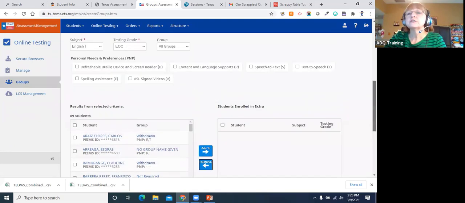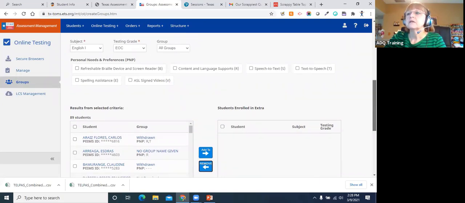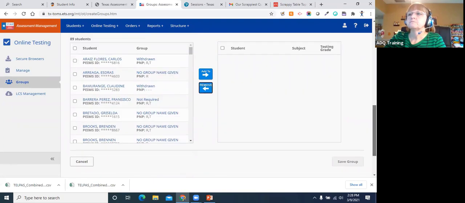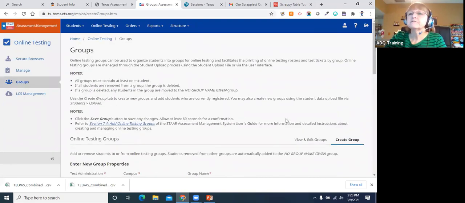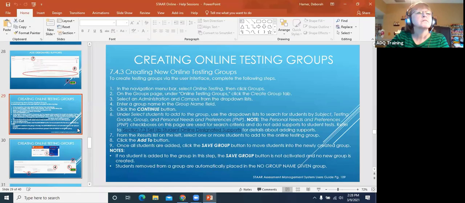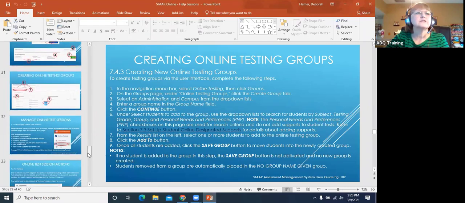So we're going to move all the students that we want in the extra group over here. And then once we have them all, we're going to save the group. So groups are very easy to do, if you want to do them. You don't have to do them. And here are the directions in the PowerPoint for how to do them.